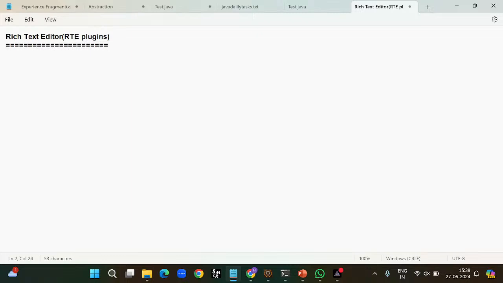Today we'll discuss RTE plugins, RTE meaning rich text editor. Every component has an edit behavior. We can edit a component in three ways.